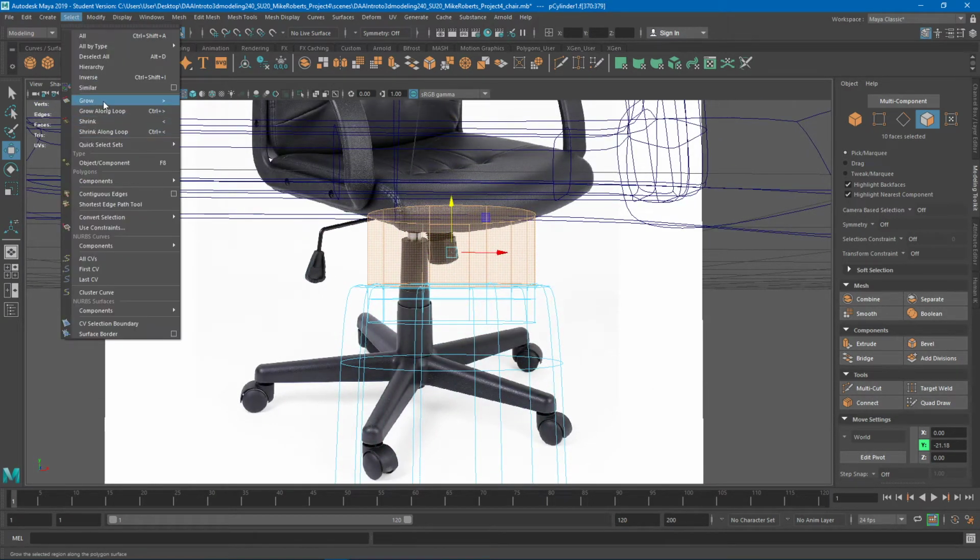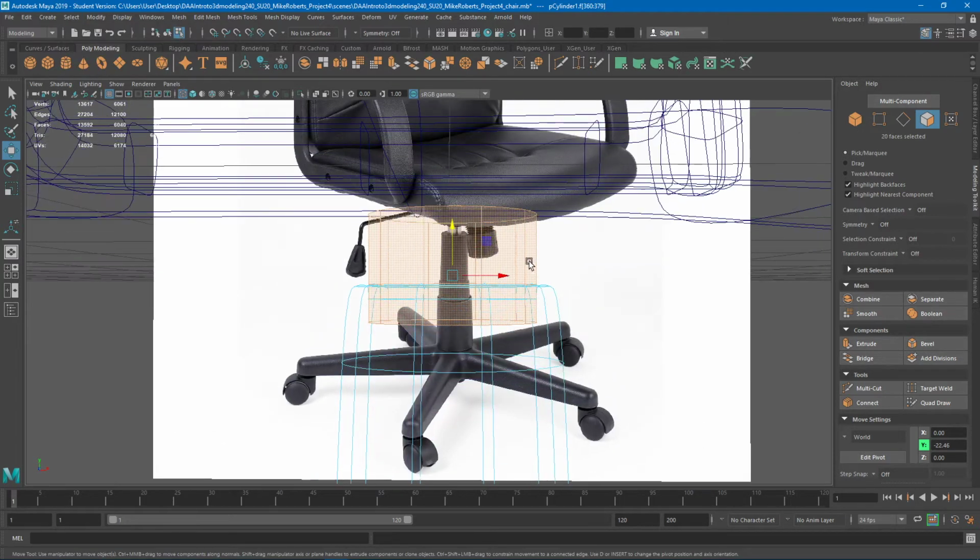Remember, there is select, grow, and shrink. We've seen this a couple times also, right? The quick keys for those are shift period, shift comma. You'll see there's already quick keys for them. Remember, grow will expand that selection to incorporate the things that are next to the already existing selection. Shrink will do the opposite.